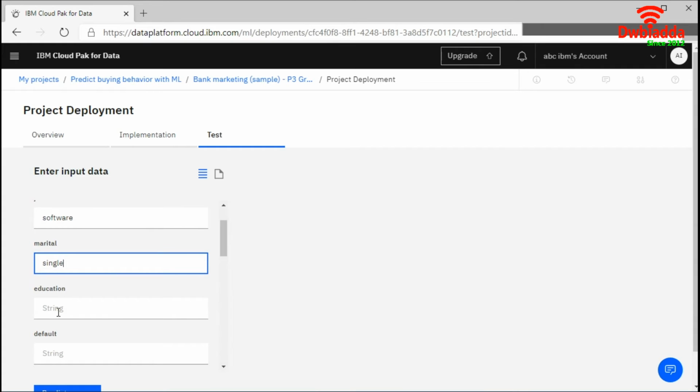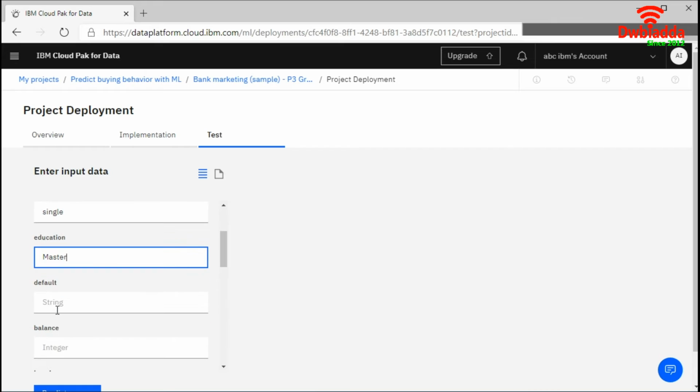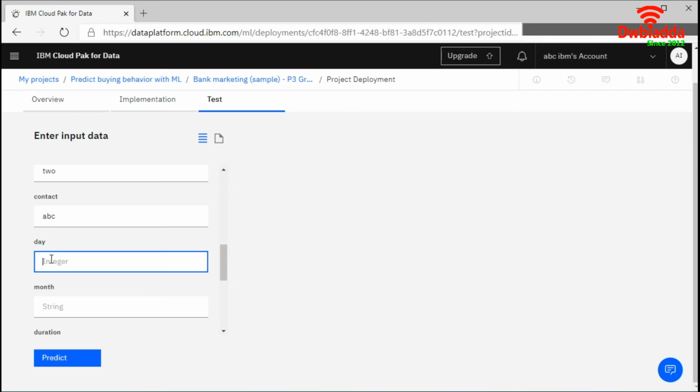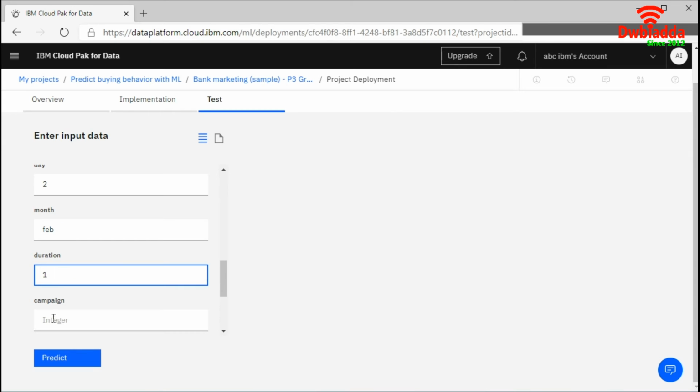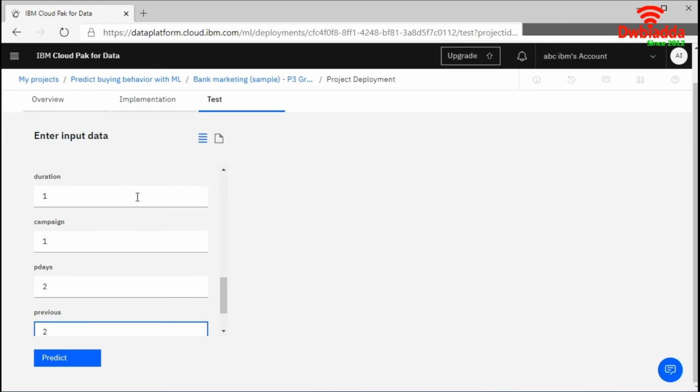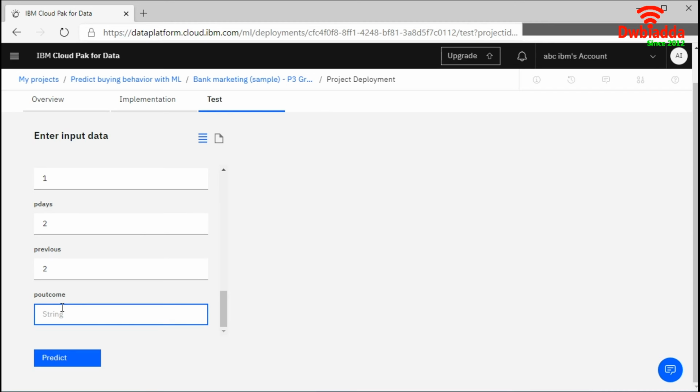Now education, masters, default to, balance 200, and then housing to, loan to, contact ABC, and then date to, month February, duration 1, campaign 1, days 2, previous 2, and then ABC. So you need to enter the values using which you want to evaluate your model.